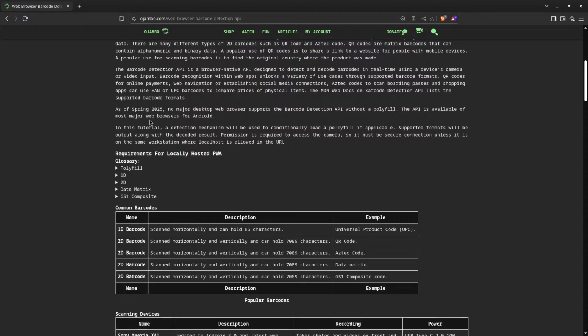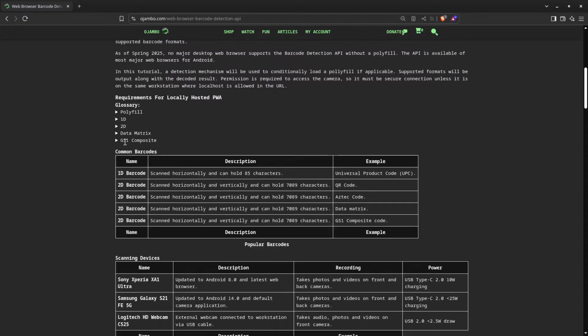It's actually available for most major web browsers for Android, so that's great. But I said don't worry about it, I have a polyfill. So what is a polyfill? A polyfill implements a new standard that is not natively supported.